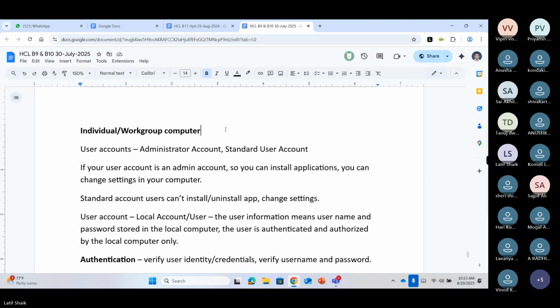Think like you have a computer, a personal computer or laptop. It is an individual workstation, so it comes under a workgroup system. You have your laptop or desktop, a personal computer, and you log in to your system. For login there are login accounts, which we call user accounts.